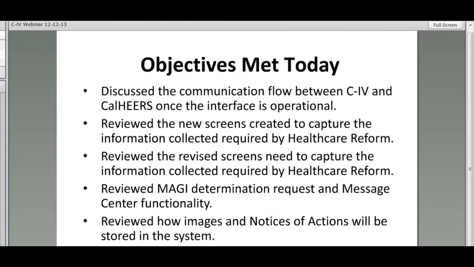we've met our objectives today. We've discussed the communication flow between C4 and CalHEERS. We reviewed the new screens that have been created so we can capture the information collected by the Covered California agents. We reviewed the revised screens that needed to capture that same information. We reviewed the MAGI determination request functionality and the message center functionality, and how images and notices of action will be stored in the system.